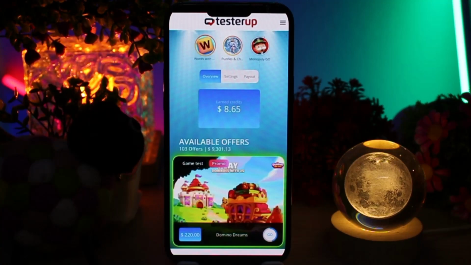TesterUp usually pays through PayPal. If you haven't linked PayPal yet, go to Profile or Account Settings, tap Payment or Payout Settings, enter your PayPal email address, then save and confirm. Make sure the email is correct and active.